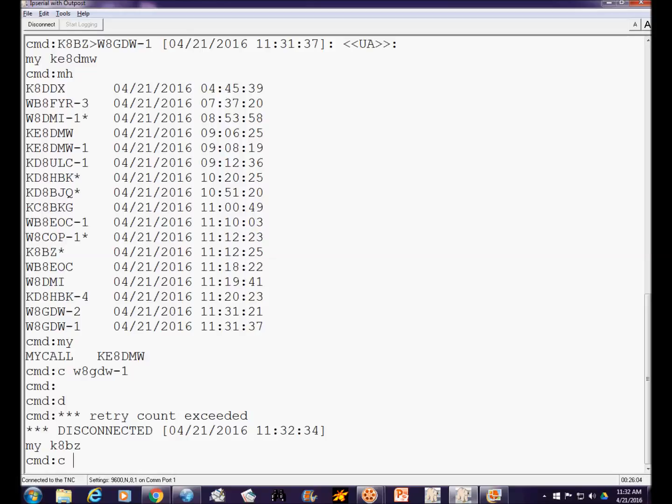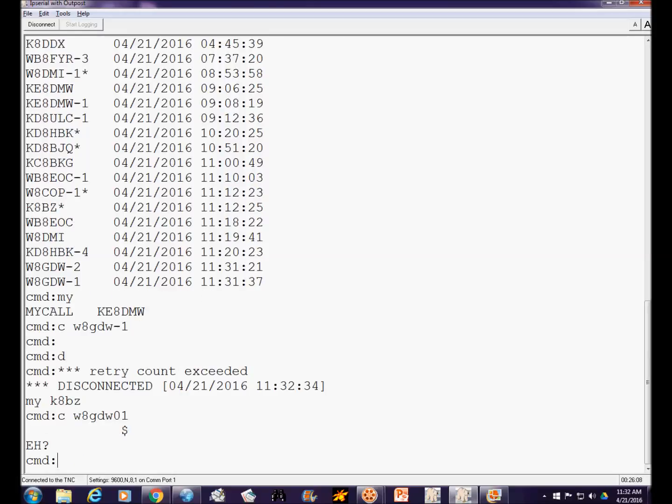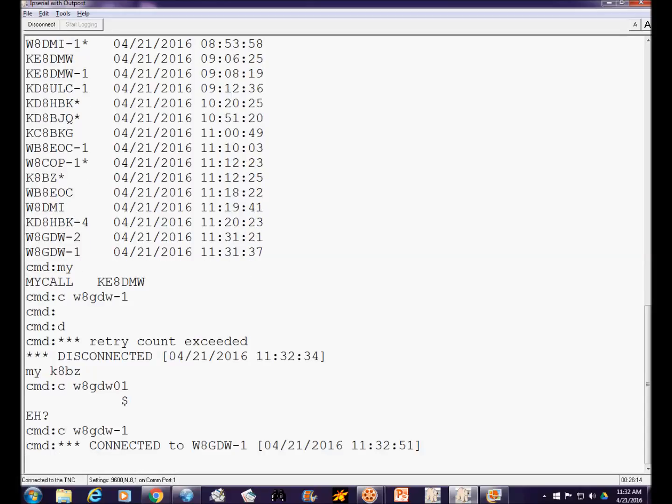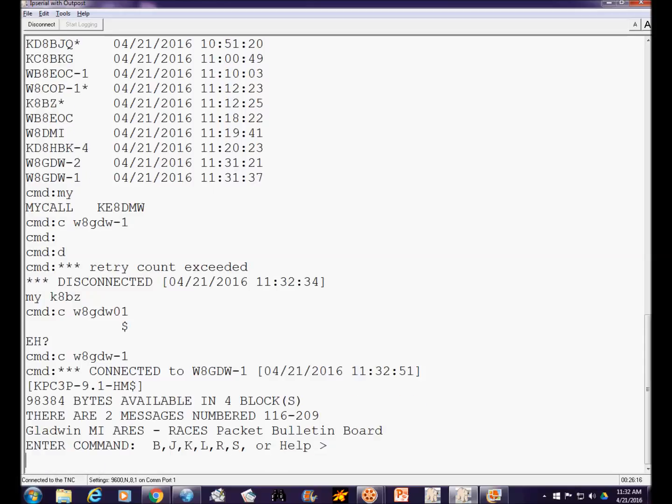Again, connect W8GDW dash, whoops, let's try that the right way. W8GDW-1, and there should be no problem connecting now because I am in the connect list. So that gives you the information you need. Now I need to do one thing here. I'm going to reconnect.